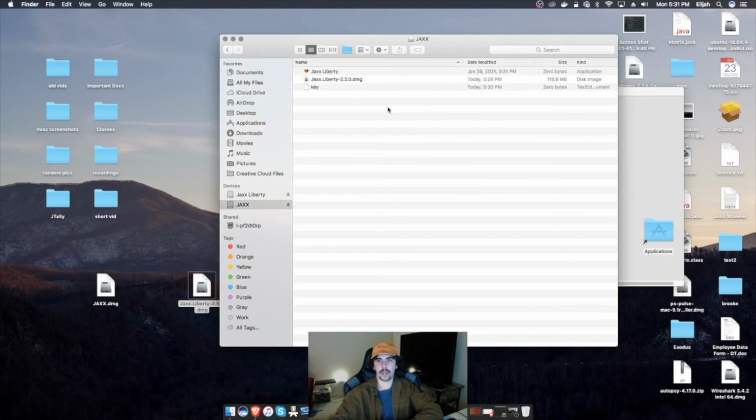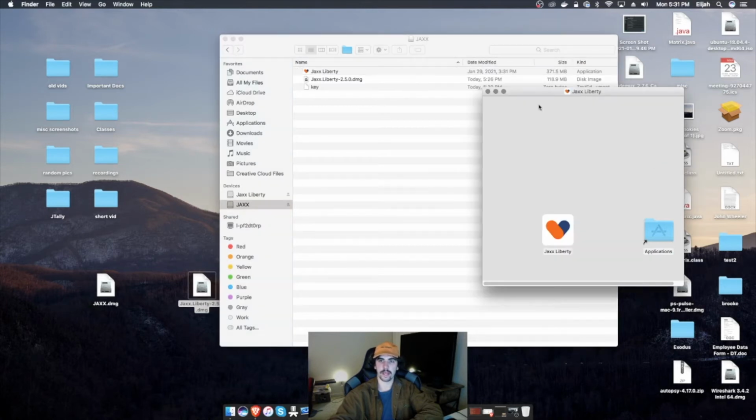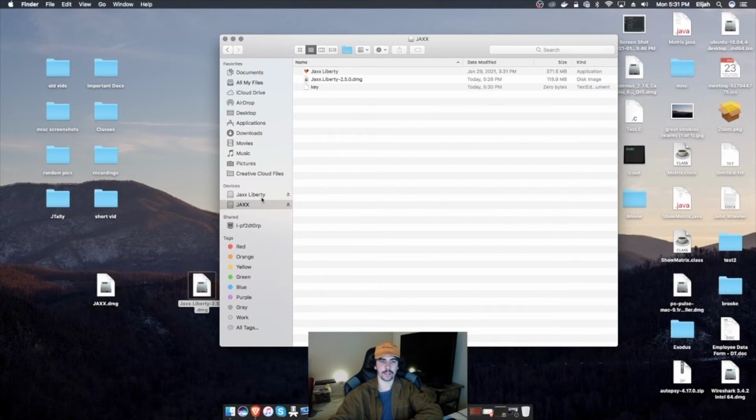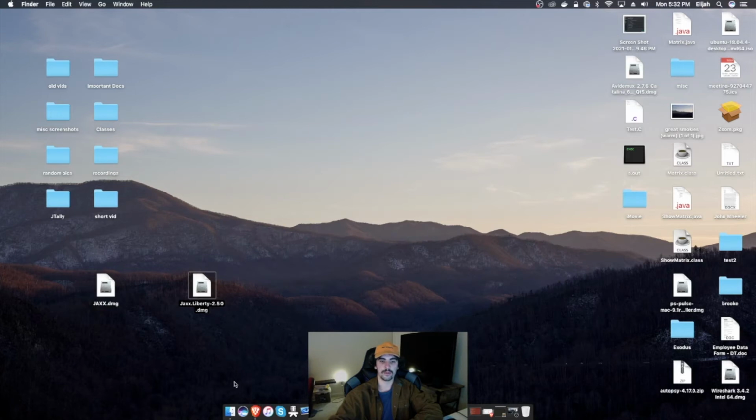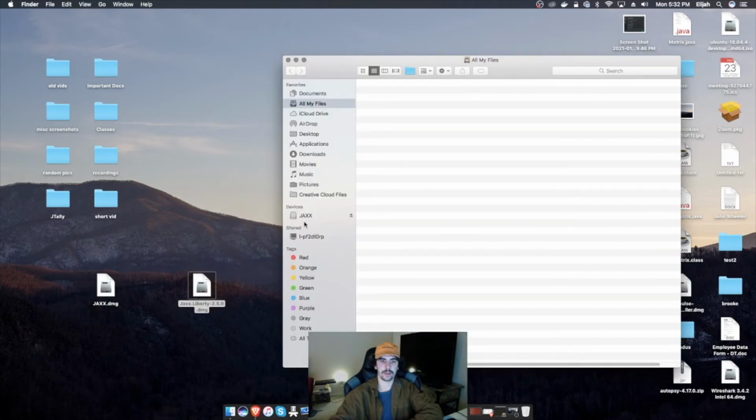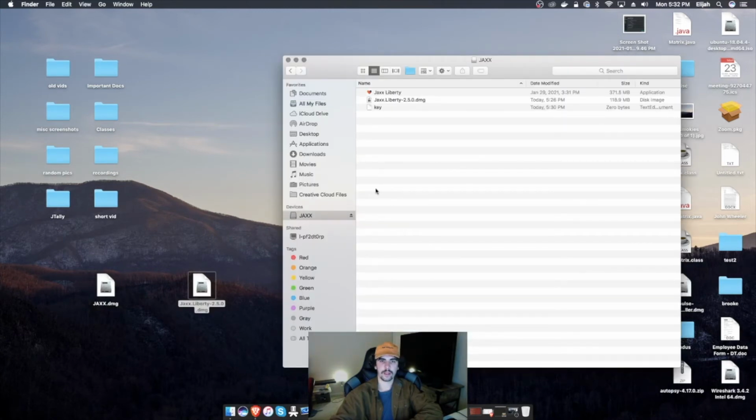All right, and we're good. So we see our application here now in our encrypted folder. Now we can exit out of this, and you can eject the disk there. I did not mean to do that. So we'll go back, and now that it has been installed, we can go ahead and double click the application itself.